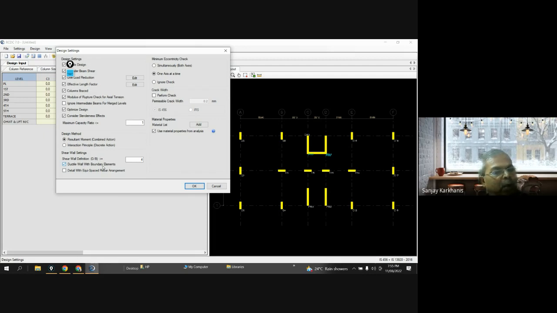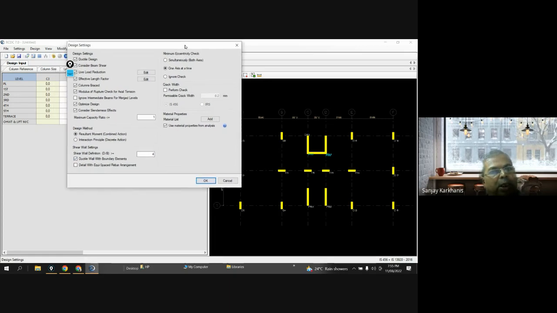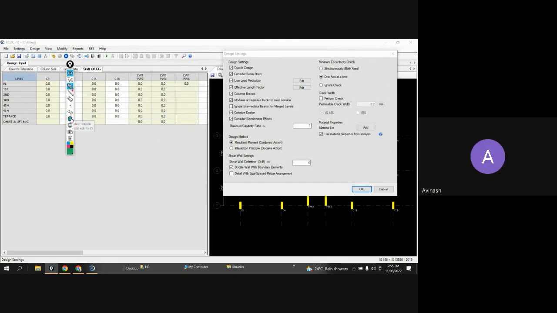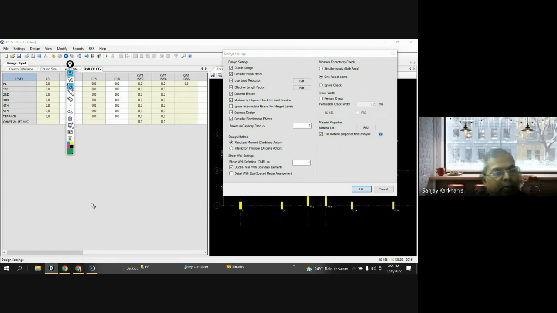Again, I will have to talk about this boundary element when we go for design of shear walls. Right now we can say boundary element. Okay, anybody having any idea about boundary element? Hello? No, sir. Idea hai ki nahi hai? No, sir.